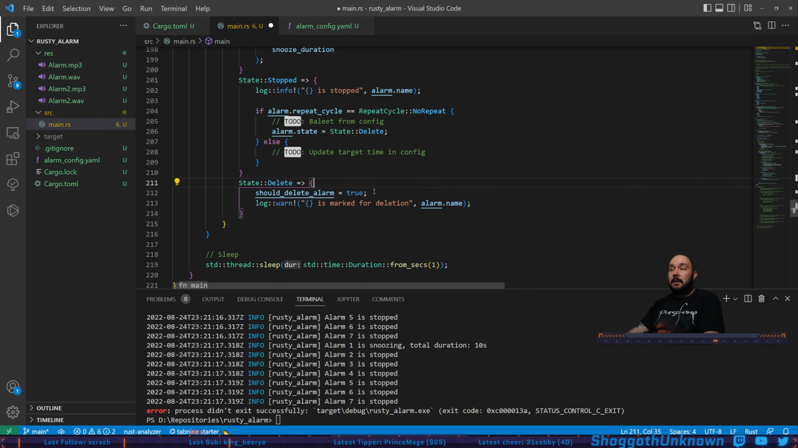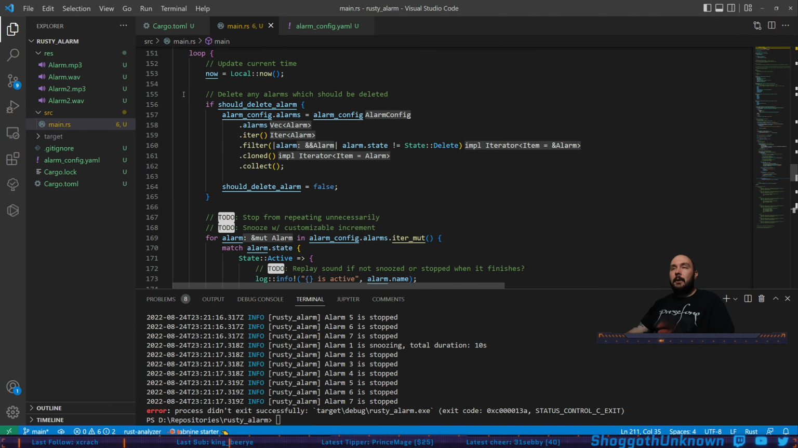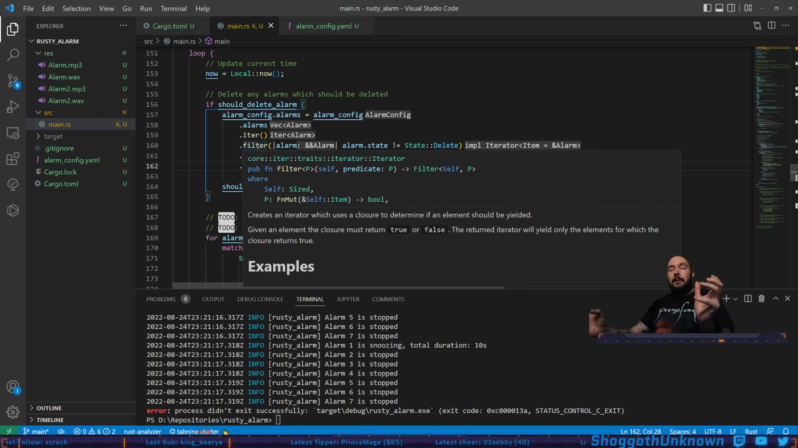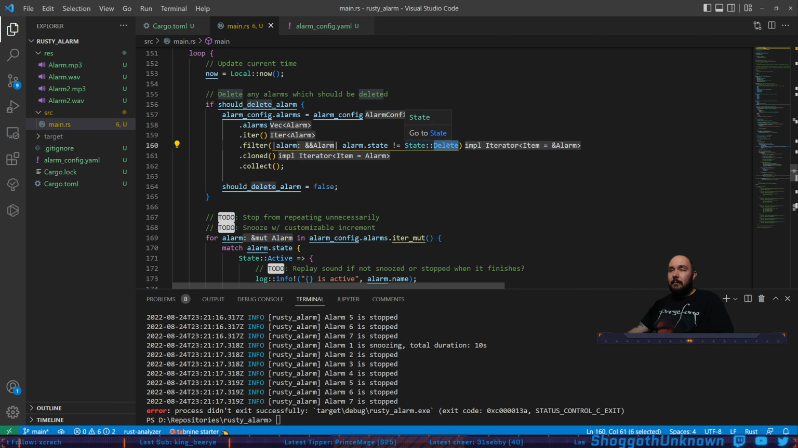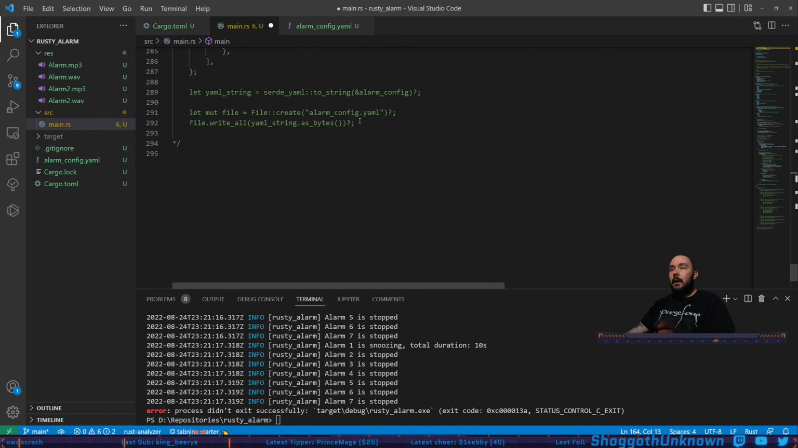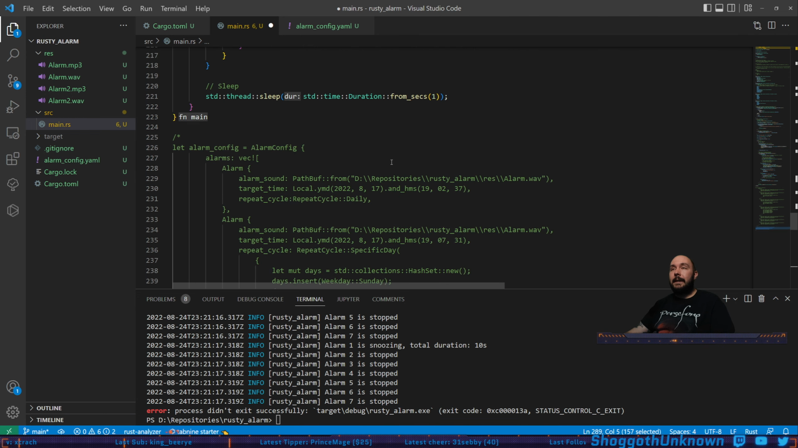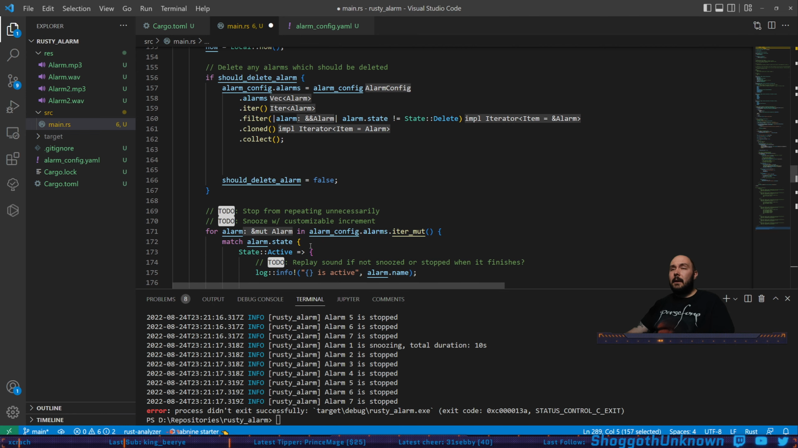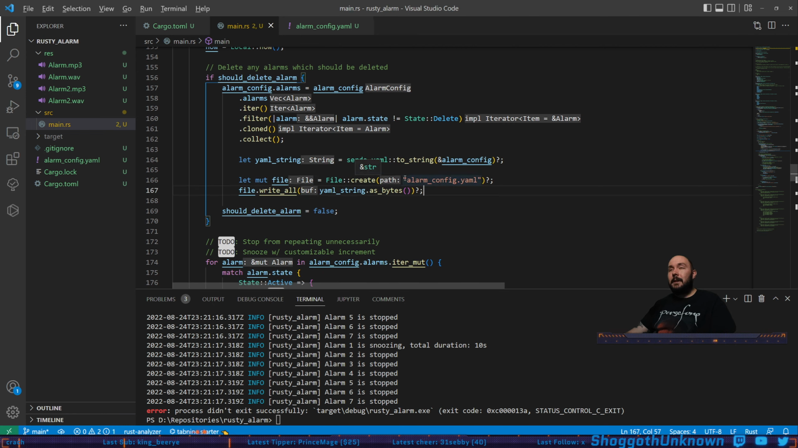So now we expect to get here. Should delete alarm is true. Up here we'll say if we should delete an alarm, we do that. We basically just filter out all the alarms. It sounds weird saying it like that, but we do a filter and get only the alarms which are not to be deleted, and then we collect that back into a new vector. Then, now for the fun part, I copy paste this and we do this again and we update the config on disk. And now we've modified the config file on disk.